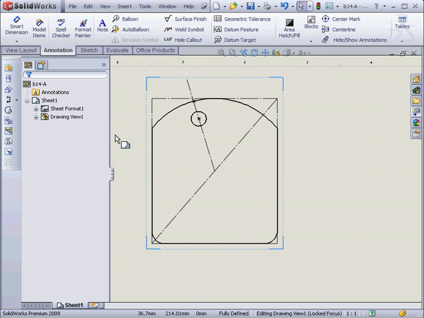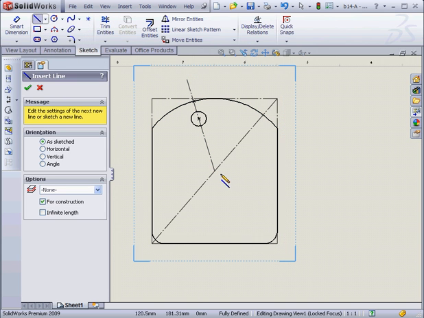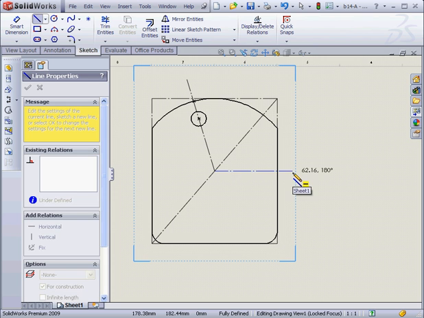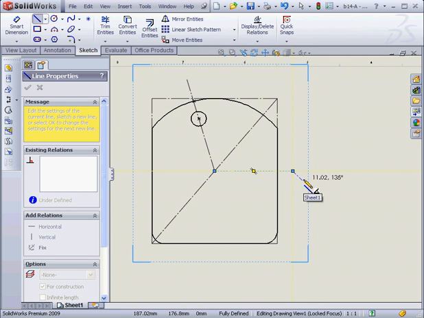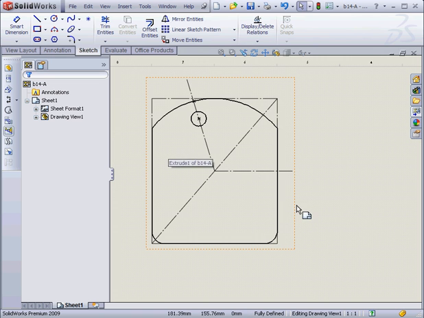Let's click OK. Let's add one more construction line here, center line. This one will be horizontal. Right-click, select. When you're adding sketches and dimensions to your drawing, you may find yourself in a situation where SolidWorks gives you a message, the sketch is overdefined, or asks you to make the dimensions driven, something like this, for example.